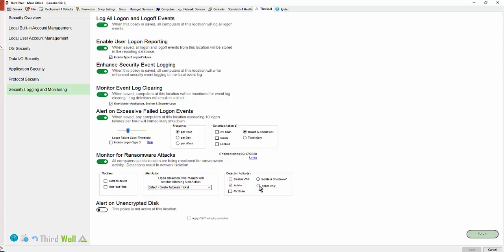Now, these are all similar. We can do ticket only, very similar options to up here. Everything, again, generates a ticket. You can isolate and shut down. You can run an antivirus scan. You can isolate, or you can disable the volume shadow service. Again, you can do all three checkboxes if you want. Volume shadow service will further isolate those volume shadow copies from the attacker.